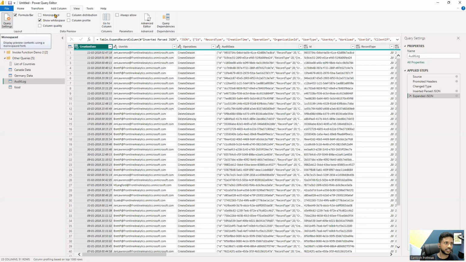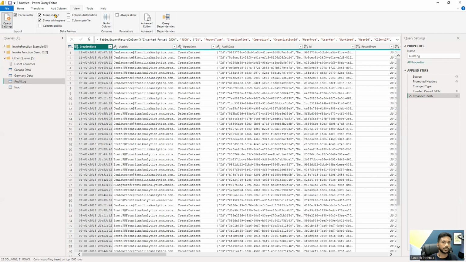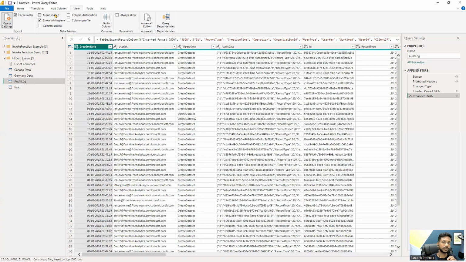Monospaced. Monospaced just displays the preview contents using a monospaced font. Monospaced font is some kind of font, which, as you can see when you click on it, is a bit different. So if you want to use this kind of font, you can just click on monospaced. That's all. Nothing much different there.